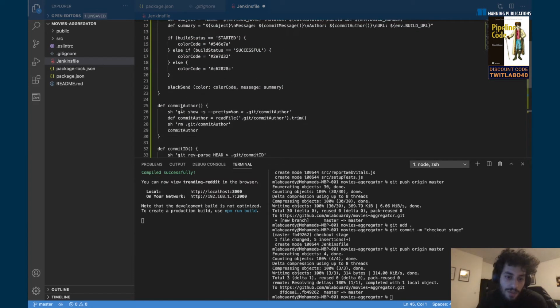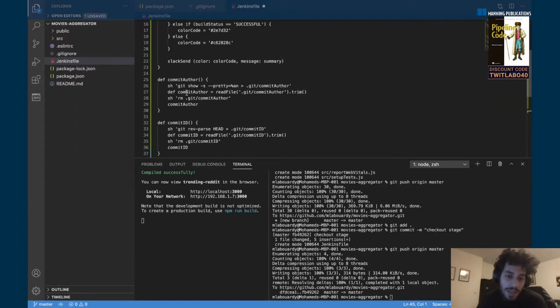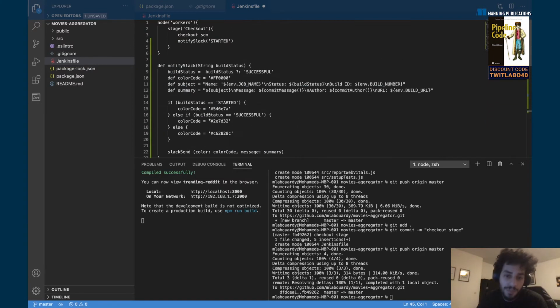So these methods, for instance, the commit author, the commit message, and commit ID. Basically, here I'm using some basic git commands to parse the git commands output to fetch the message and also the author name. That way I will be sending a Slack notification with a customizable and personalized message about the job that has been built by Jenkins.